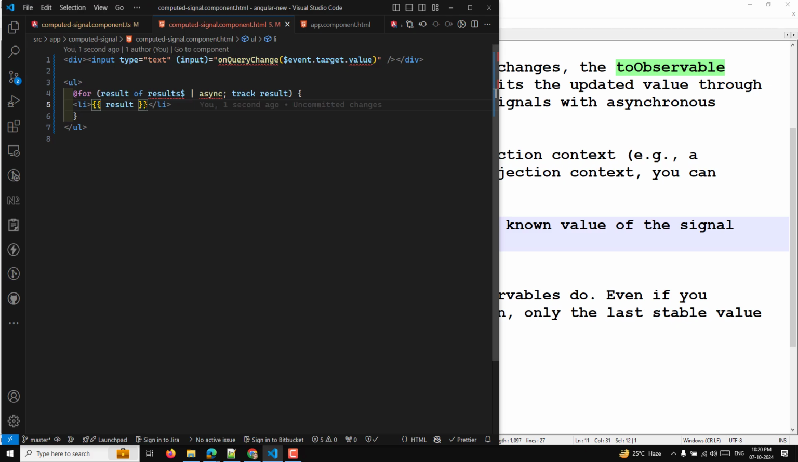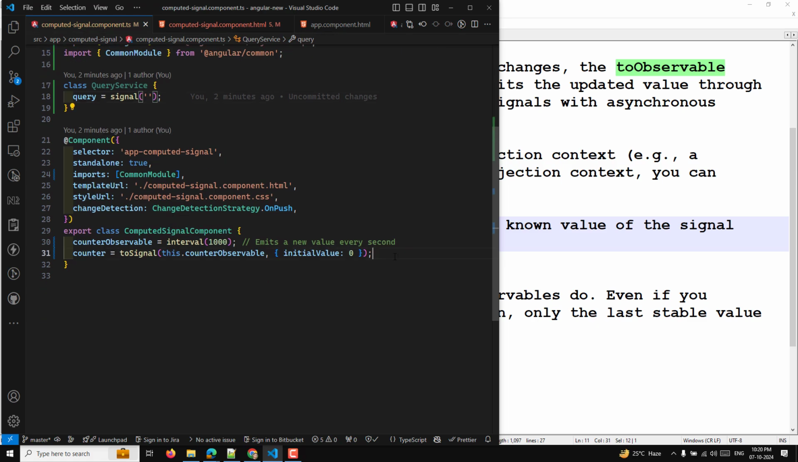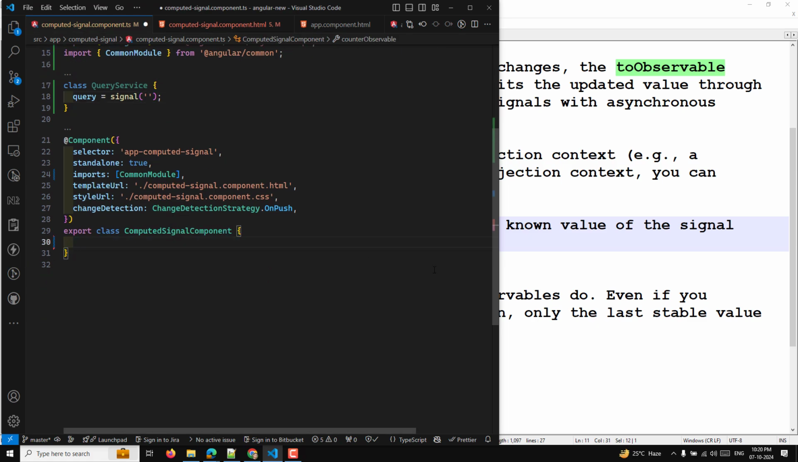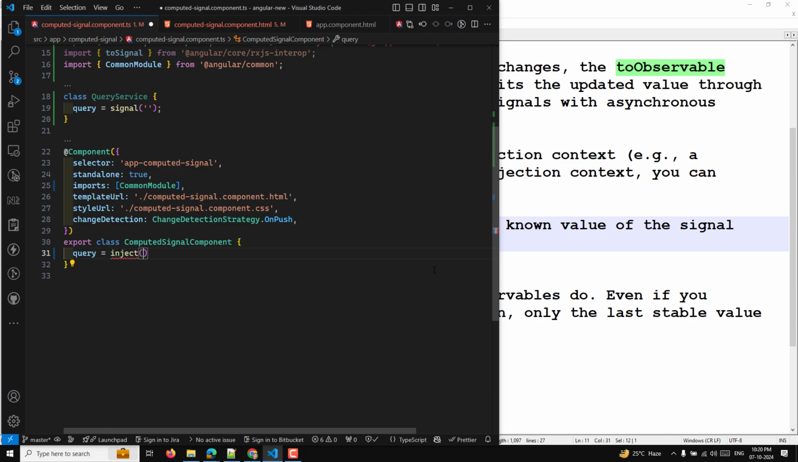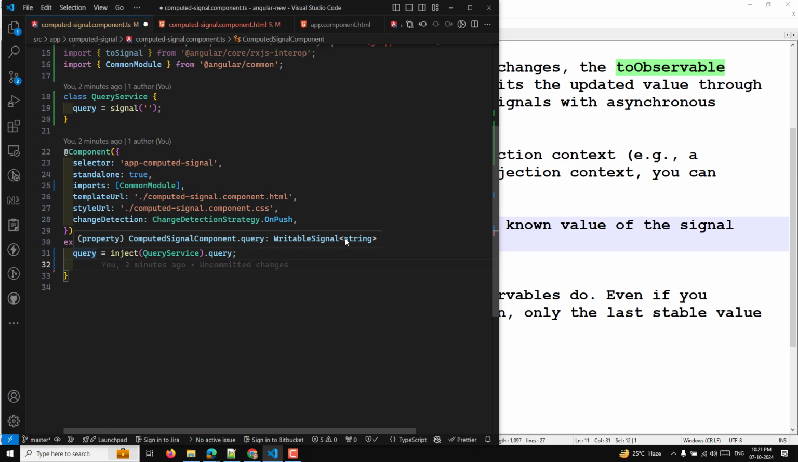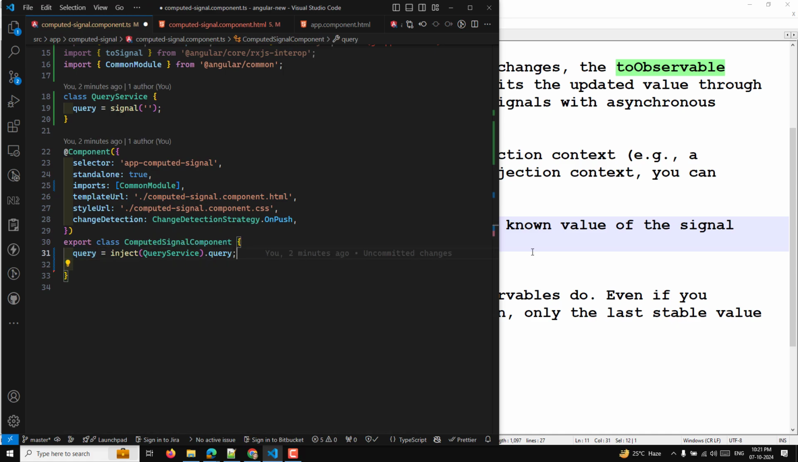Now we need to have all these values, so let's go into the component. Here we will have query equal to the injected QueryService, and from it I will take the query value. This is our signal, so it should be a signal of string. Here you will see it is a writable signal of string, which is correct. Now I want to convert this query into an observable.